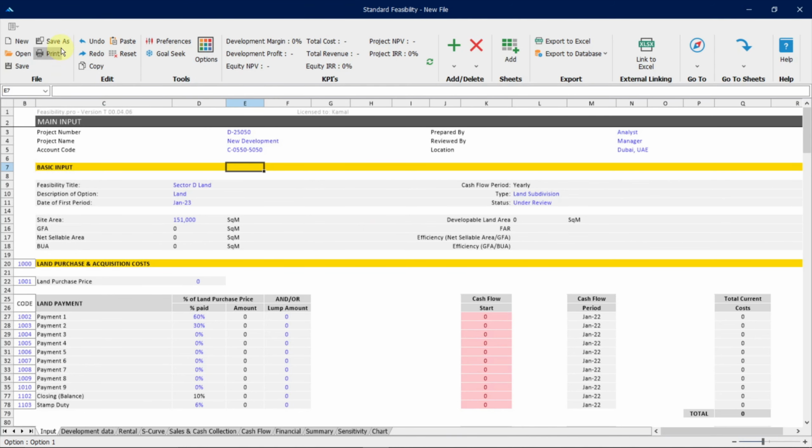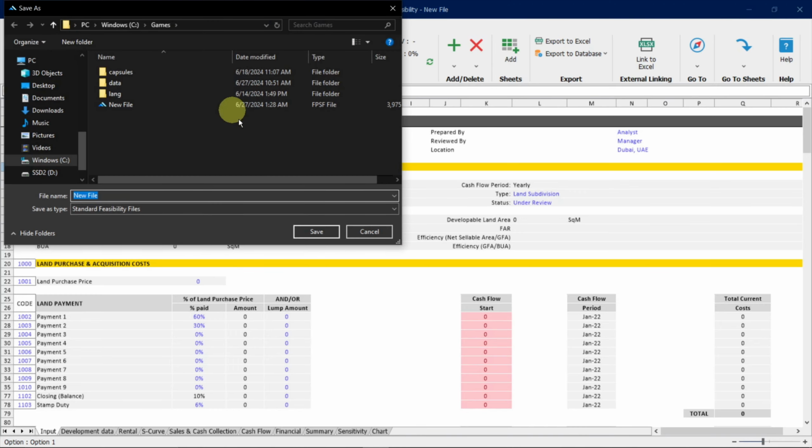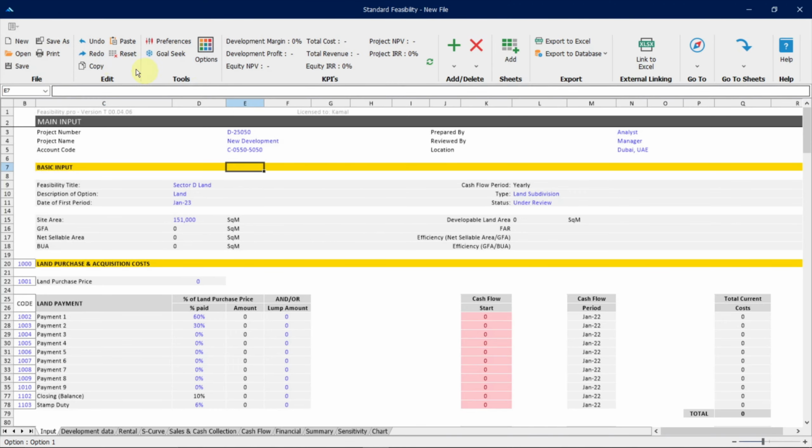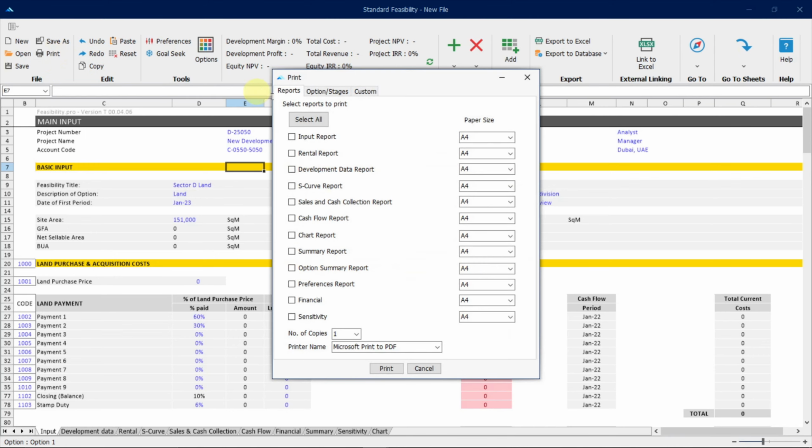Click on Save As to save currently opened file with a new file name. Click on Print to access the print menu. Here, user can select what reports to be printed.